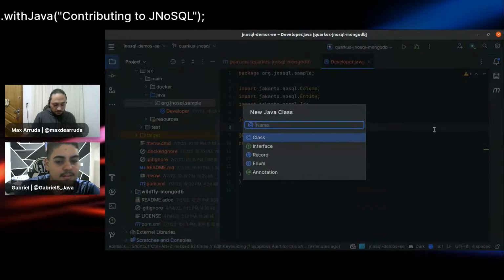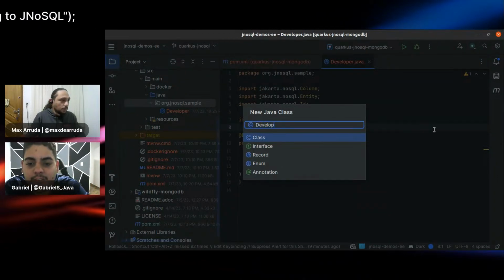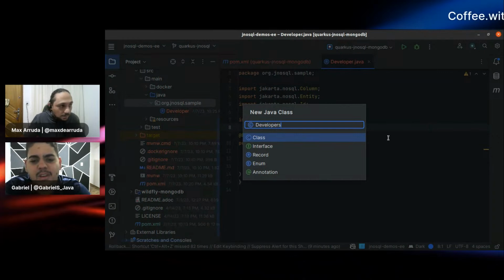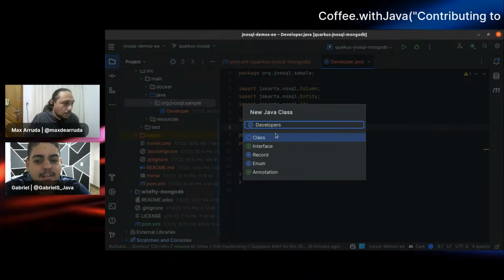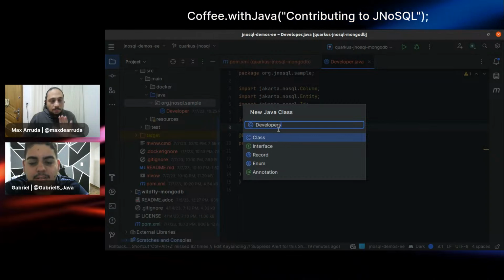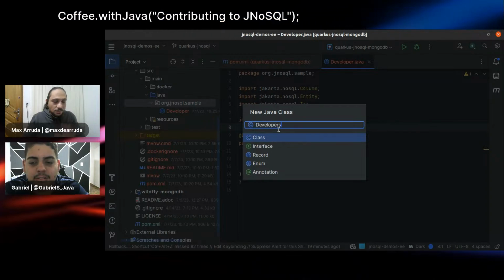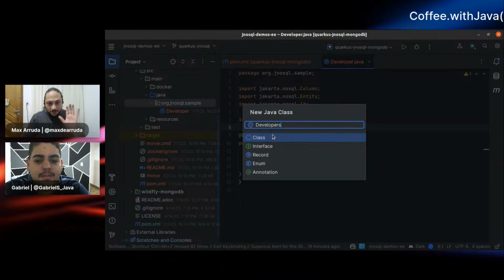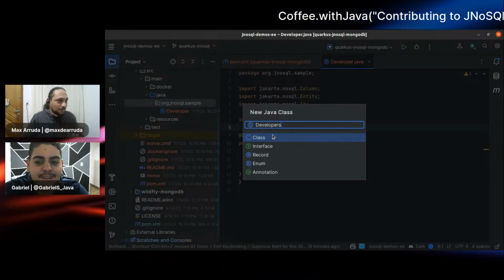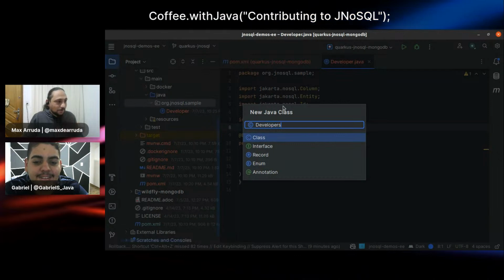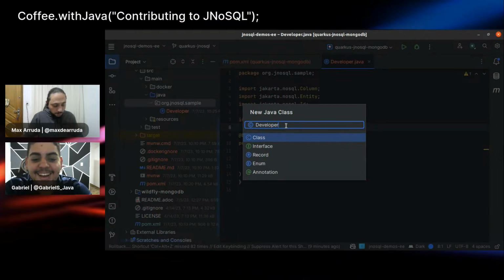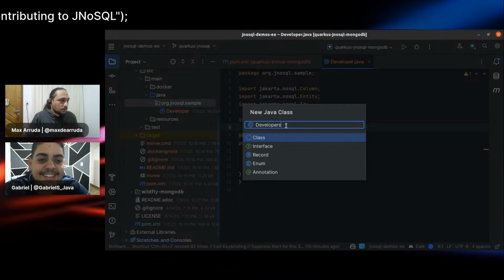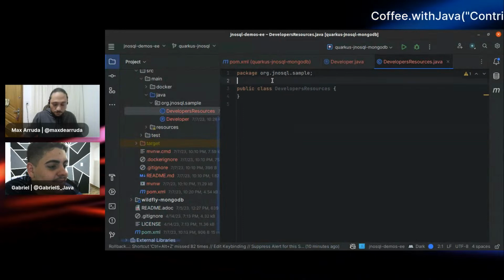Let's create a directory, developer, right? Sorry, repository. For now I will use just the JNoSQL Jakarta NoSQL implementation, just the specification only. Okay, no worries. Hold on. You go ahead. So, developer resources. This one will be the resources.